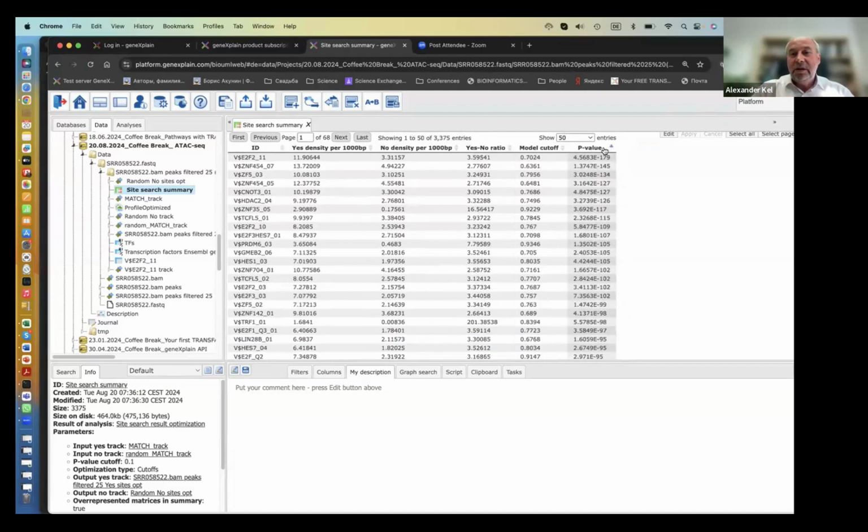So we look at those motifs which have the lowest p-value, and bingo, we have this E2F motif as the top motif found here. All right, but why is it not E2F1, but E2F2? That's an interesting question.